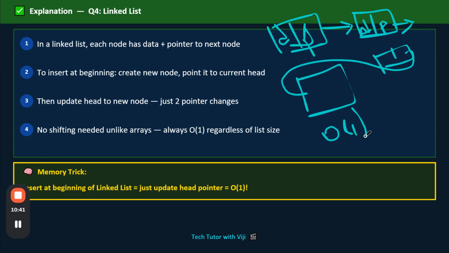Compare this with inserting at the end. For that, we need to travel the entire list to reach the last node. That would be order of n. But at the beginning, order of 1. Memory trick: insert at the beginning of the linked list, just update the head pointer, order of 1. Great. Question 4 is done. Now let us move to question 5.